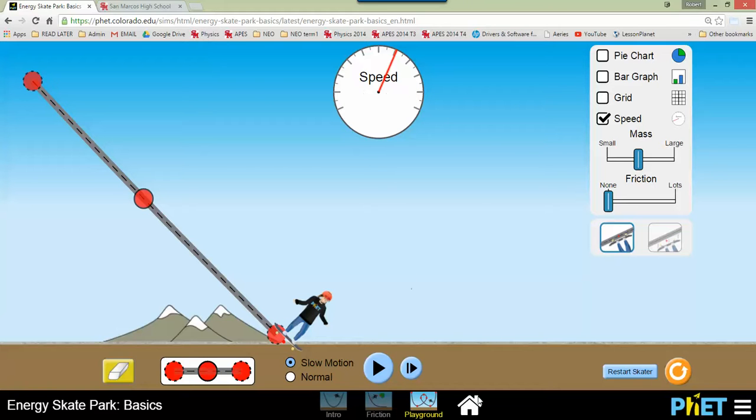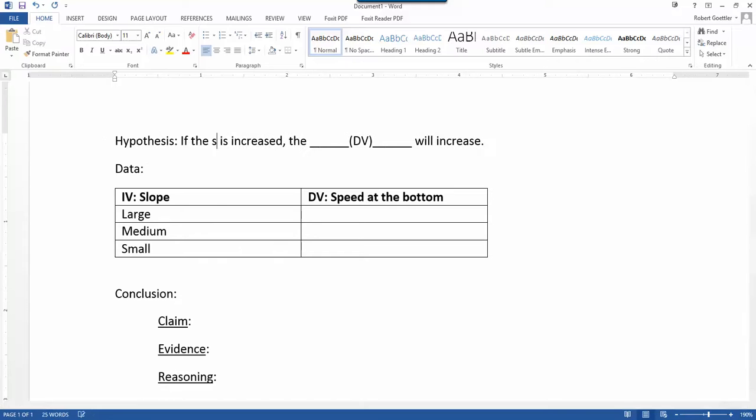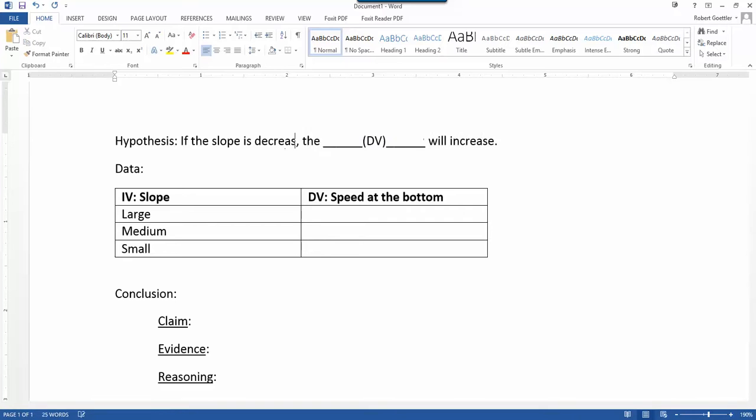All right, so what I would ask you to do in your notebook, on the pages that I indicated in Neo, is write down a hypothesis. So let's say if the slope is increased. Well, I'm going to say decrease on mine because I've already started with it pretty steep. Then the speed at the bottom will decrease. All right, so this is a hypothesis. It may or may not be true, but we're going to run some tests to see.